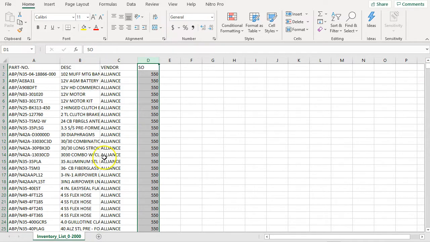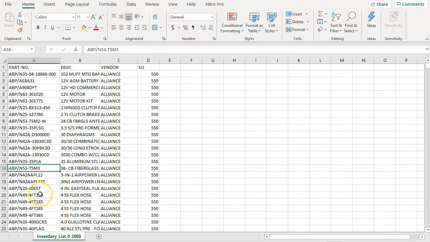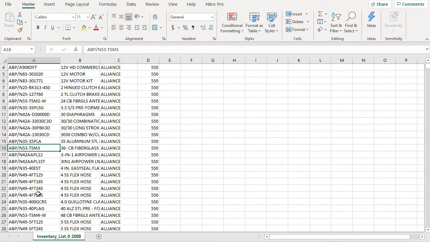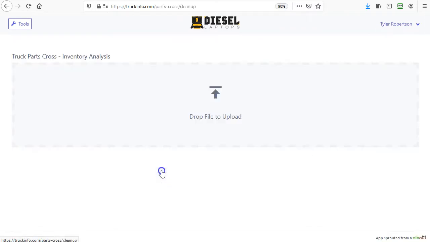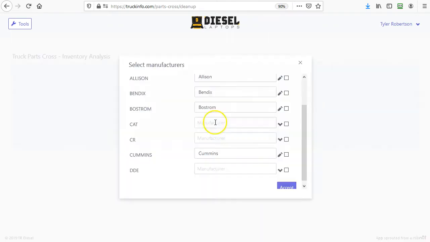And what we want to do is clean these up. We want to figure out, are these the right part numbers the manufacturer has or that vendor has, whoever it was, and what do we do with them? So here is how this tool works. You simply go into Truck Parts Cross and go to your cleanup section. And what I'm going to do is drag over this file that you just saw.